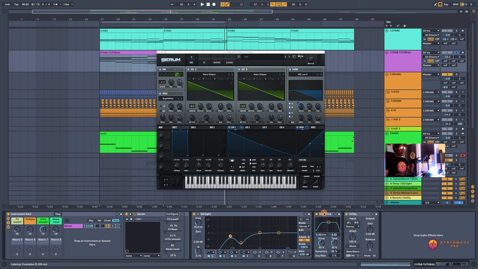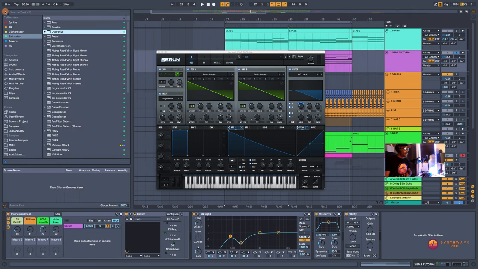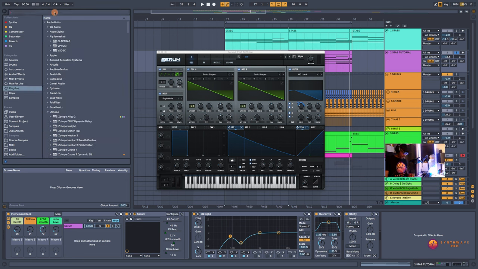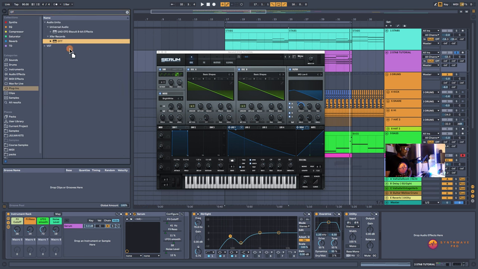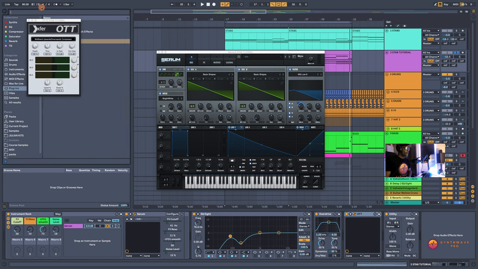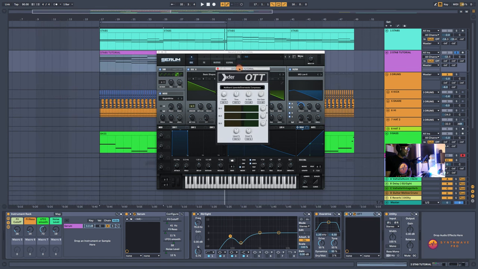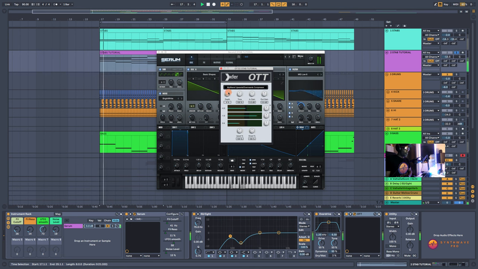Now, we don't hear it too much when it's set to 2, but that's because we are going to introduce the OTT. Now, this is a great little plugin. It's actually free. So let's go ahead and bring this guy in. You can check this out at Xfer Records if you're interested in this plugin, and I am going to lower the depth here a bit and slowly bump it up. So now we're getting that top end we are looking for, right? We didn't get it with the overdrive, but we're getting it with the OTT.